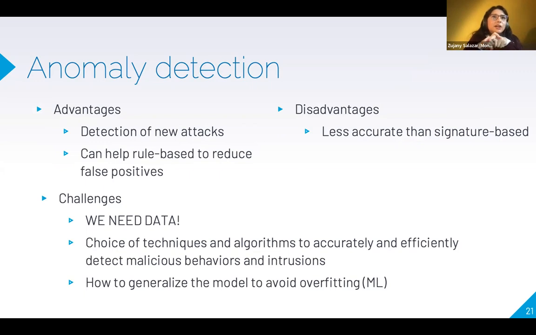As an advantage of this approach, we can detect new attacks, as the only information we need is actually the normal behavior of the system. And also we can use anomaly detection to help a rule-based IDS reduce its false positive rates. Among the disadvantages is that it's in general less accurate than a signature-based intrusion detection system, where we actually have defined in great detail the misbehavior we want to detect.